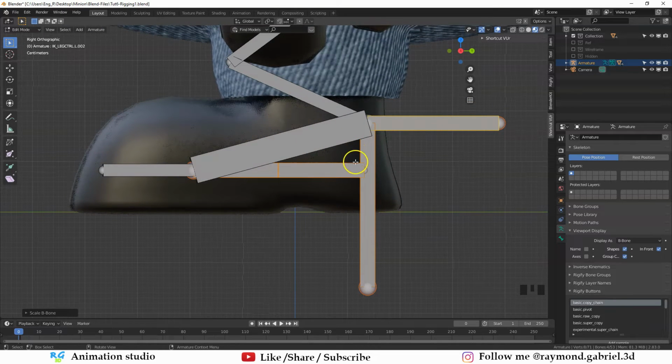Let's change some of the parenting for these bones. First thing we need to do is select the controller bone, the IK controller, then Shift and hold and select this bone. Then press Ctrl B to make parent, then select keep offset. Now the IK controller is parented to this bone.